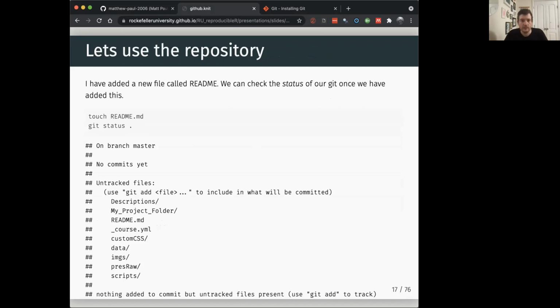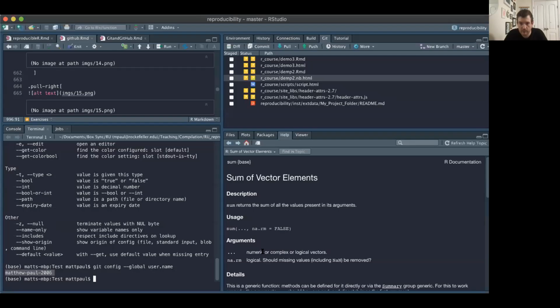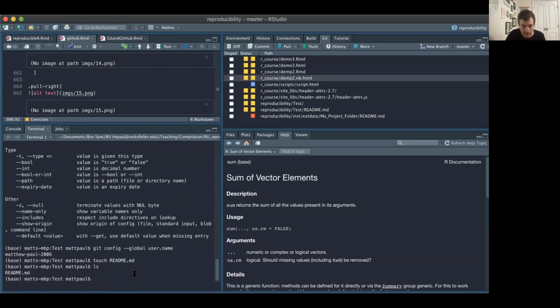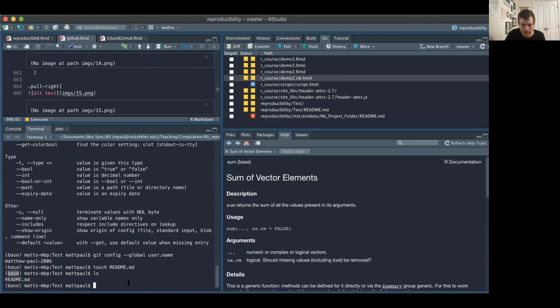So next we want to actually use the repository. Let's switch back to here and I'll show you in action. I want to create a file. I'm going to create a Readme file, and to do that, I can just use touch. What touch does is it doesn't add anything, it just creates this file. The file is empty, but I'm just saying this exists. Now if I use ls again, you can see I have a Readme file.